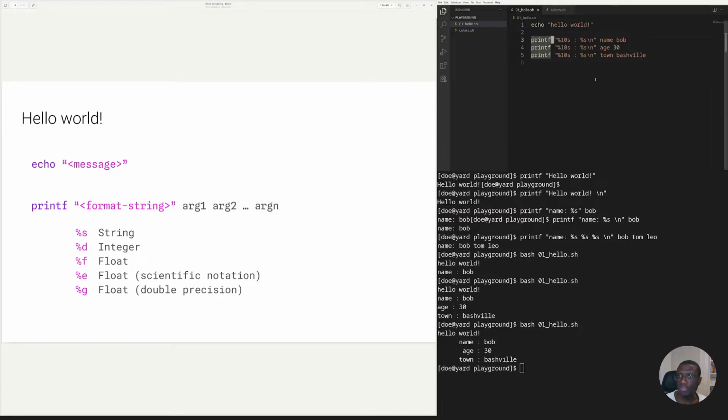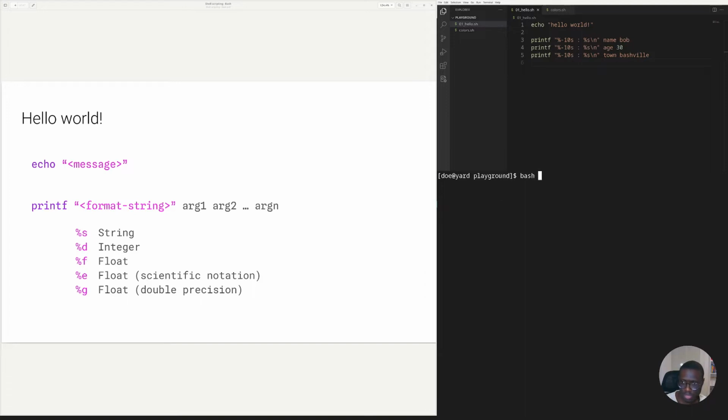But if I want them left aligned, I just need to put a minus sign. Let me clear the screen to make it a little bit easier, and now it's left aligned and the columns are all aligned, and that's pretty nice. So that's one example of how printf can be used, but it gives you complete flexibility on how you want the string to be printed. It's very handy for such use cases.